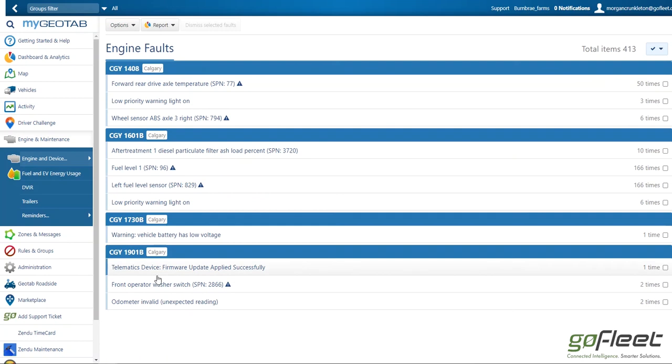And these device faults here, there are several faults that start with the phrase telematics device fault. That means there's something to do with the actual GeoTab unit itself. So in this case, it's just letting you know that a firmware updated successfully. But sometimes you'll see troubles communicating with the engine or poor GPS quality. So those are issues that have something to do with the GeoTab itself and may require troubleshooting. So those are our faults.